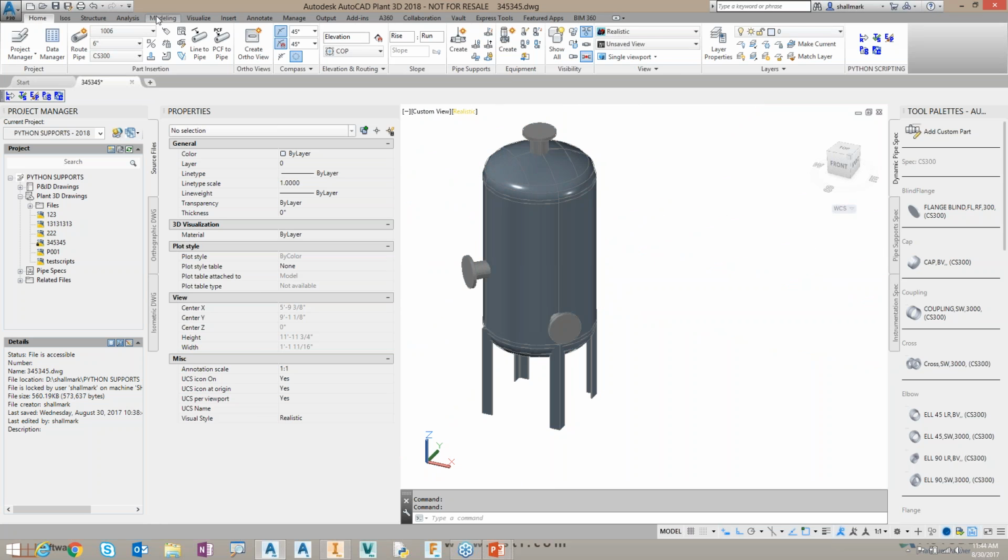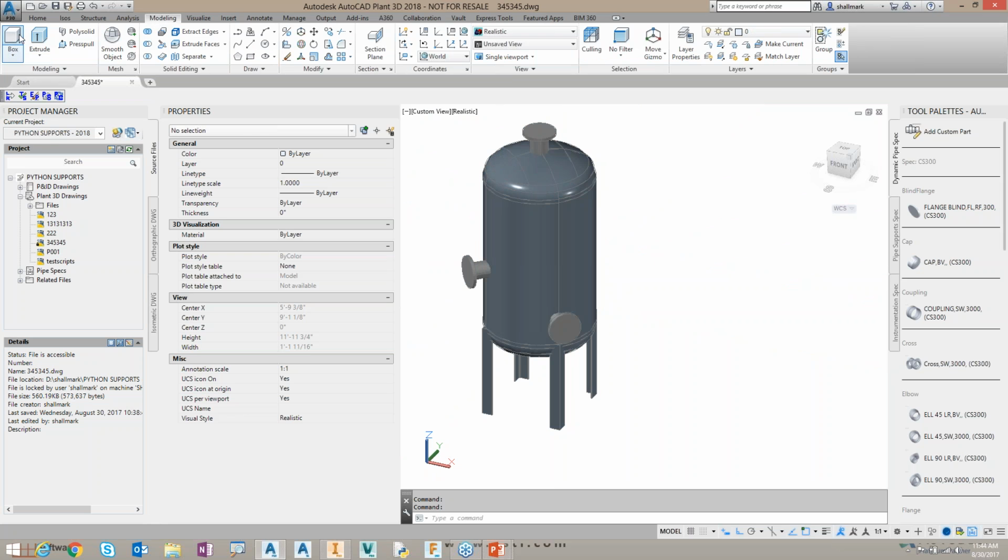All right, so what I want to do to start with is create a box. I could use a box, I could use a cylinder if I wanted to put it somewhere in the center of this tank, a sphere. Any of these primitive shapes, you can certainly use that.